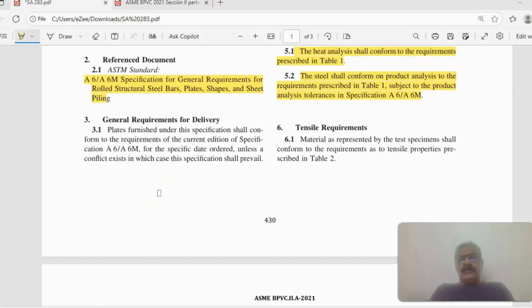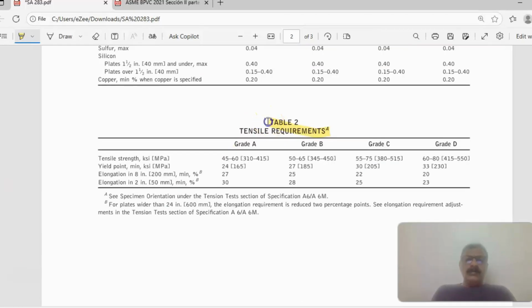Now we'll go to the tensile requirement. Material as represented by the test specimens shall conform to the requirement as to tensile properties prescribed in table 2. We'll go to table 2, tensile test requirements. This A here is a note A. Here there is a B, this is note B. These are grade A, B, C, D, 4 grades. And here the first row is tensile strength in KSI.